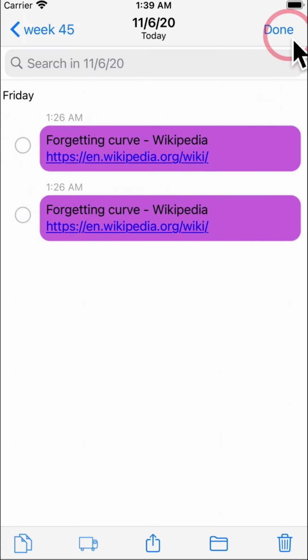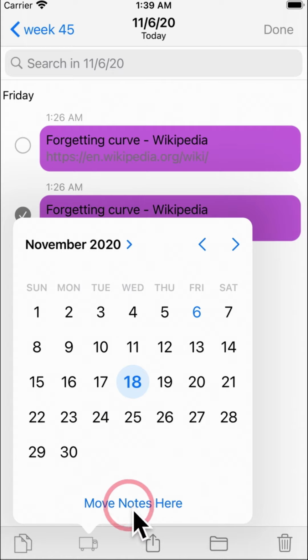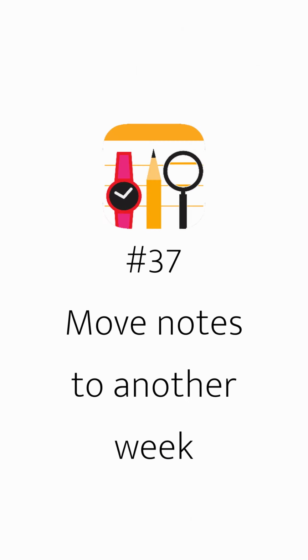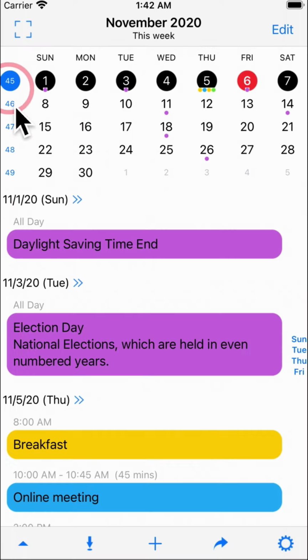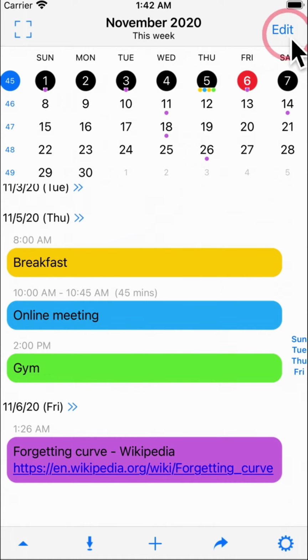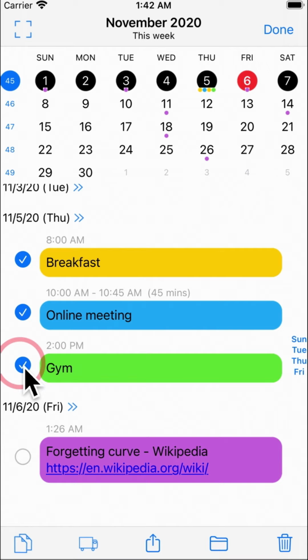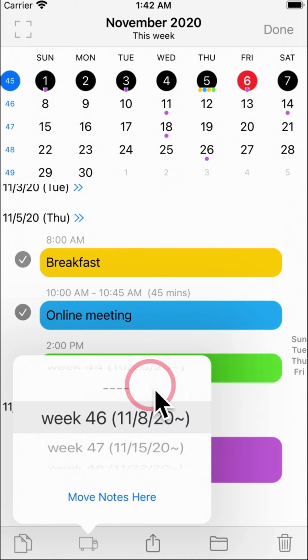In edit mode, you can move notes from one date to another. Select notes and tap the truck icon on the bottom. Choose a destination and tap Move Notes here. By going to week view first, you can move notes, specifying the destination by week number. Select notes and tap the truck button on the bottom. Choose a destination and tap Move Notes here.